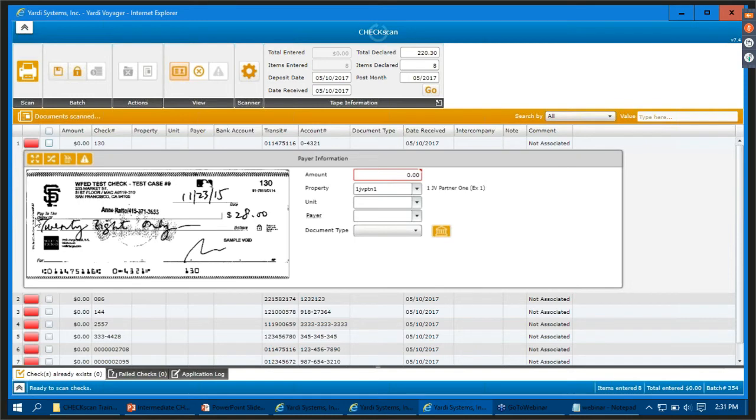Another color you'll see is yellow. Yellow, you can process the item. It just means one of two things. One, there's not a bank account associated to the property, or two, the amount of the item doesn't cover all of the charges. So you can still process the batch, it's just not going to pay off all the charges. Green means everything matches, the amount matches the charges, and everything's paid off, and you're good to go.